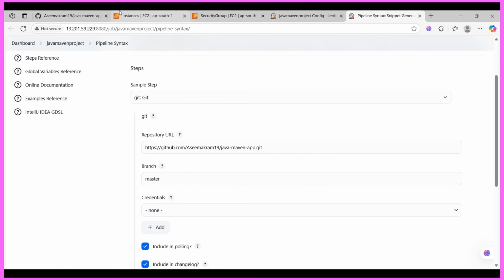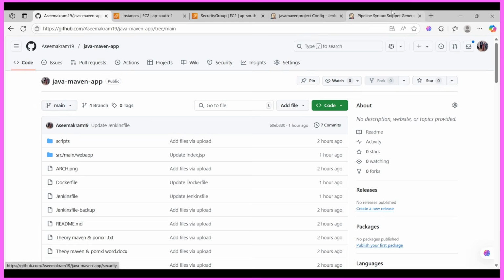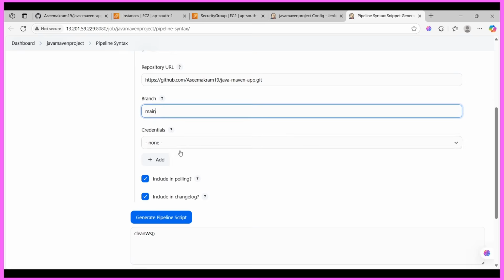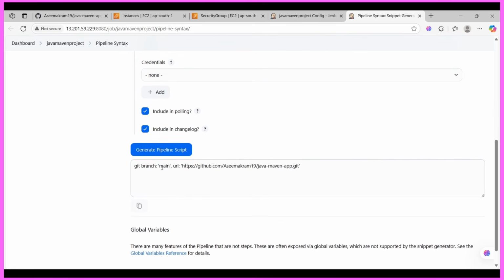Okay, so what is my branch name? My branch's name is main, so I need to give main over here. Then I don't need to give credentials because this is a public repository. So I'm going to click on this. It's giving me the code of the git clone stage.